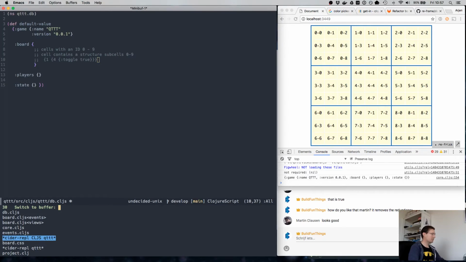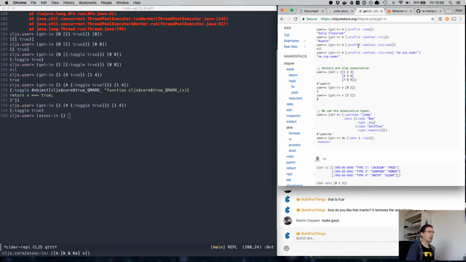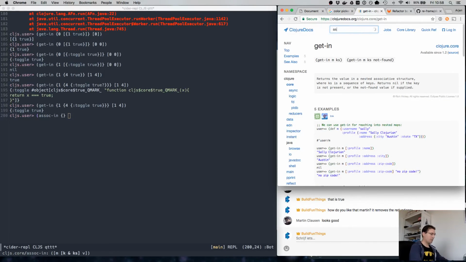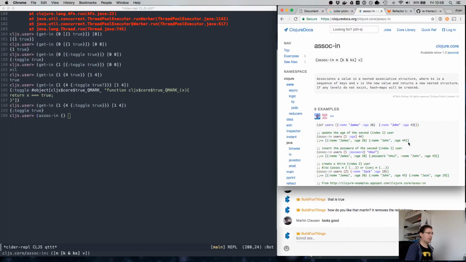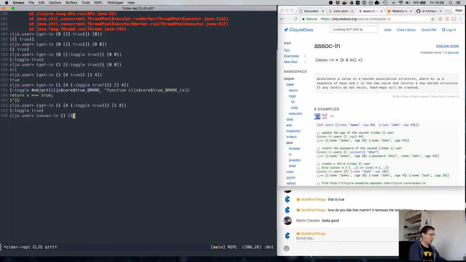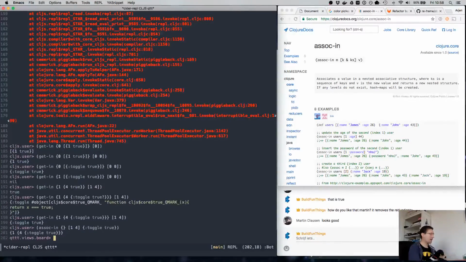Close scripts. So let's see, we have an assoc-in. Currently it is let's say an empty map. So it's in. Yeah. There we go. So it's in, so we could say 1 4. And that would be toggle true.